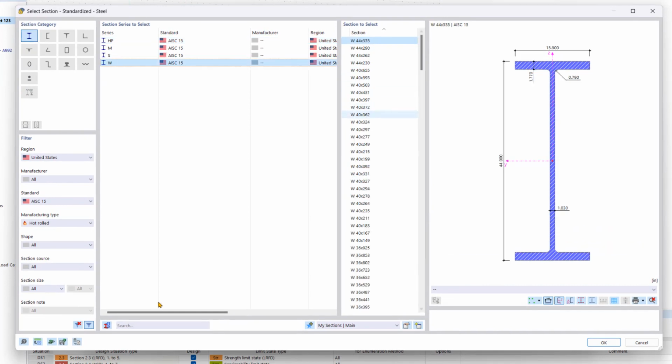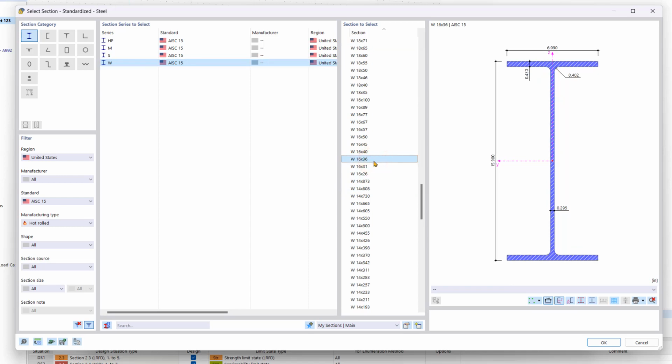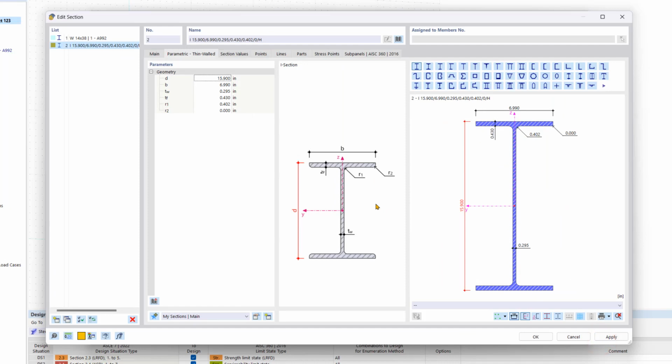And look for a W shape 16 by 36. We confirm the entry by clicking OK. Now the geometry of the standardized section has been adopted, and we can change it as desired. When we are finished with the taper's geometry, we can copy this section in the list on the left using the respective symbol to define the section for the rest of the members. For the copied section, we want to adjust the height accordingly and confirm the entry by clicking OK.